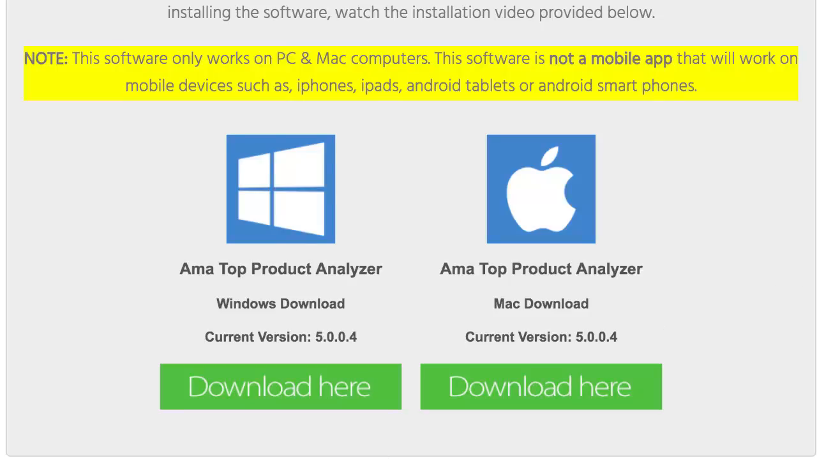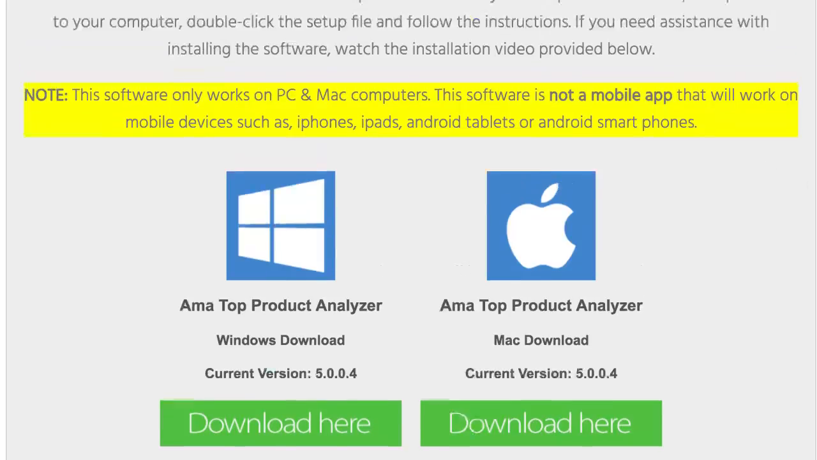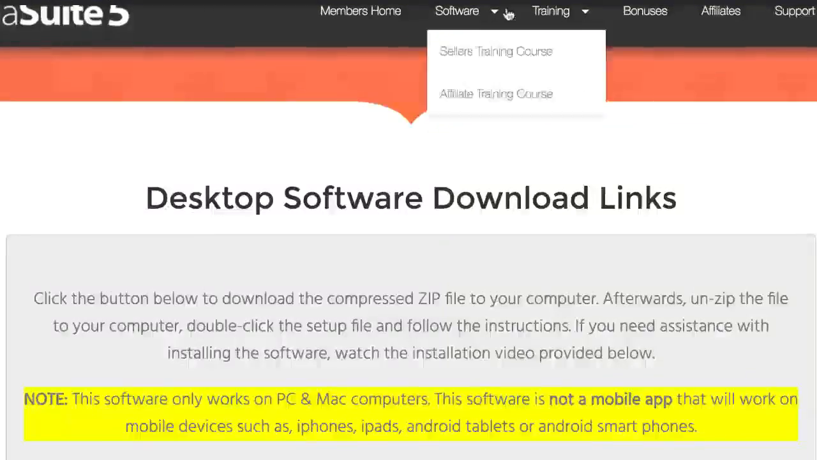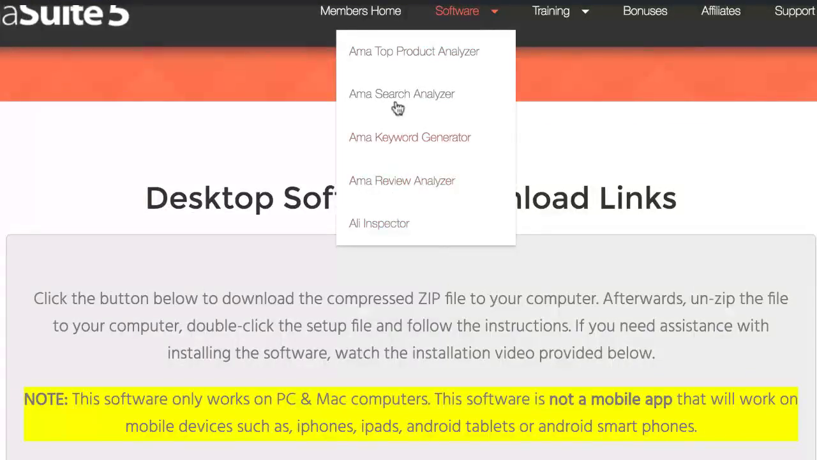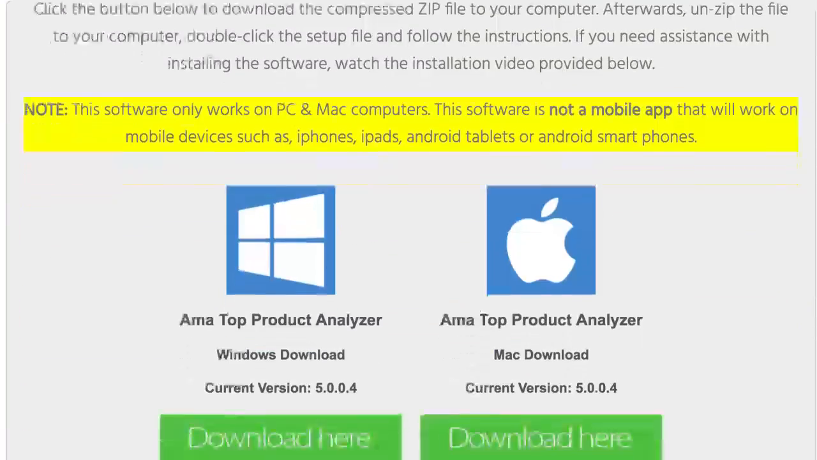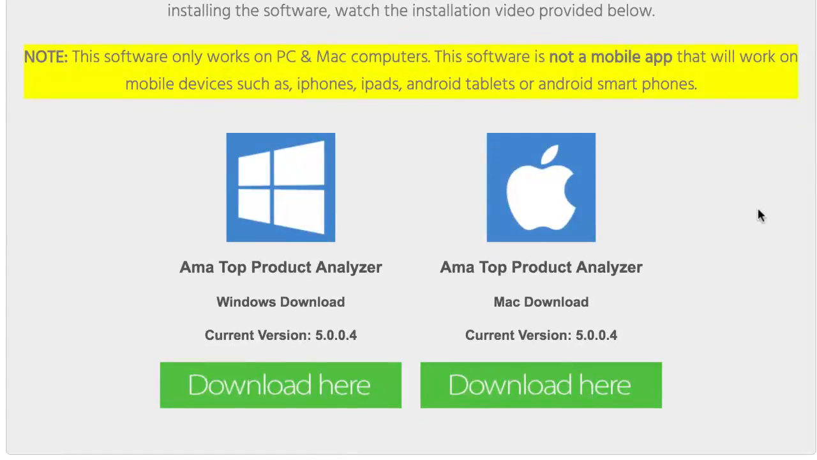After you've logged into your account, what you have to do is go to the corresponding software page, and then you can download the software. Inside your members area, you will see the software link at the top. You can go to the corresponding one. In this video, I'm just going to demonstrate how to install the Amasuite product analyzer, but this method applies exactly the same to all of the other software contained in Amasuite.